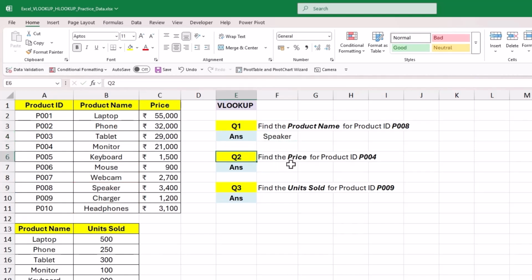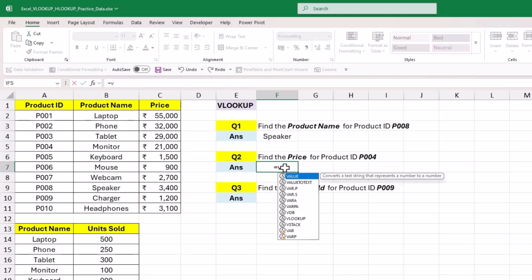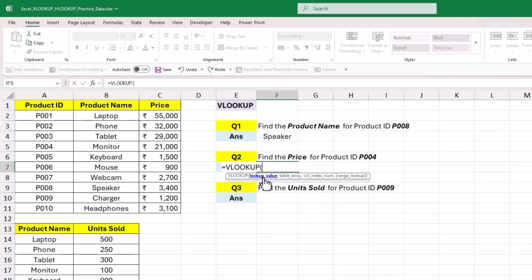Second question is to find the price of product ID P004. Let's add VLOOKUP function. The lookup value will be product ID P004. The table array will be all 3 columns. And again, to retouch on the rules, our input is in the first column, output value is in the third column, and we are selecting the second column, as our selection must have adjacent columns. There must not be any gaps in between.